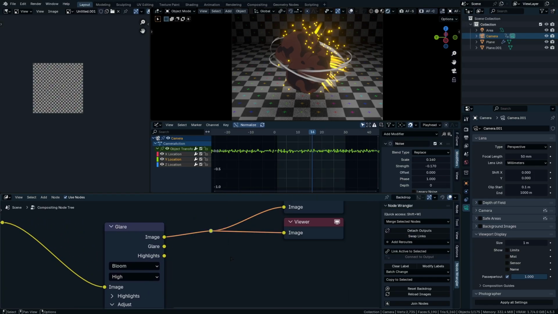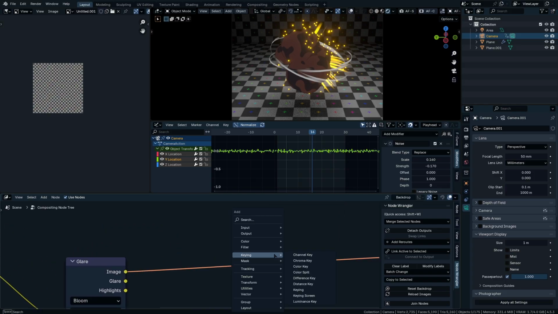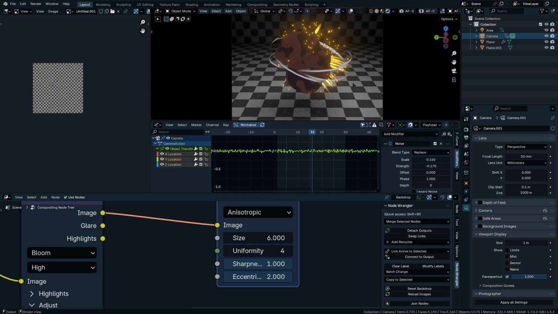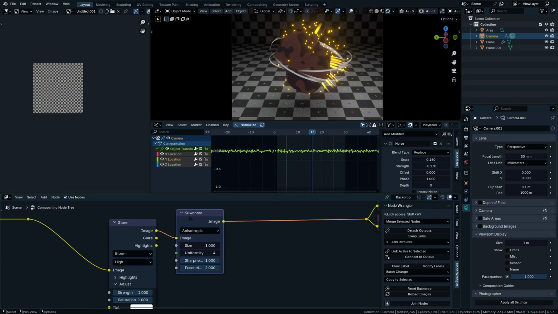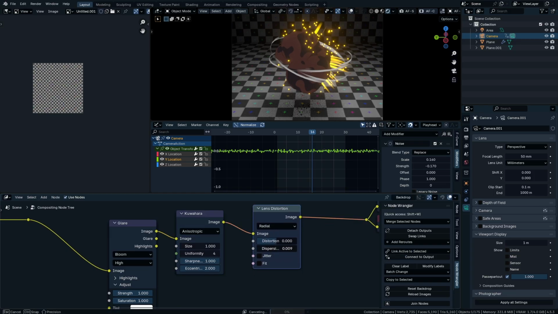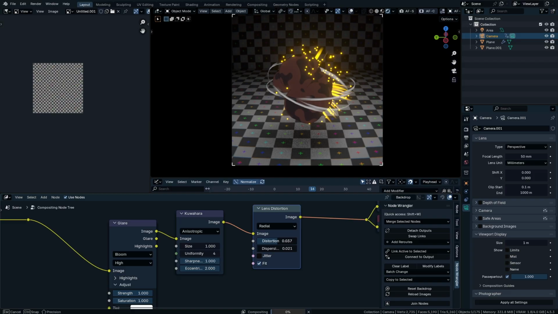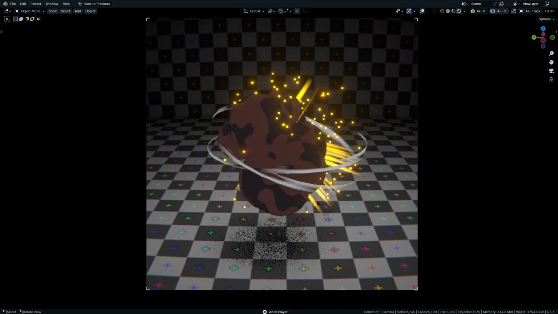So let's do a Kuwahara node. Okay, like that. Make these all the way up, and size of one should be enough for you. Do a lens distortion node. Increase the dispersion. I like the dispersion a lot. And do a fit, and just increase the distortion a little bit. And it looks absolutely amazing.